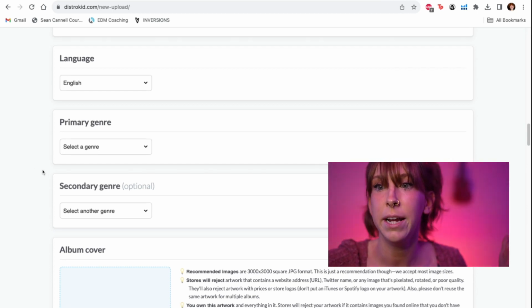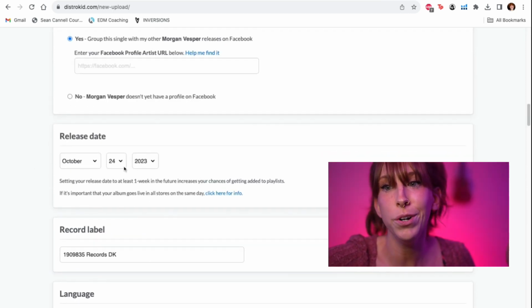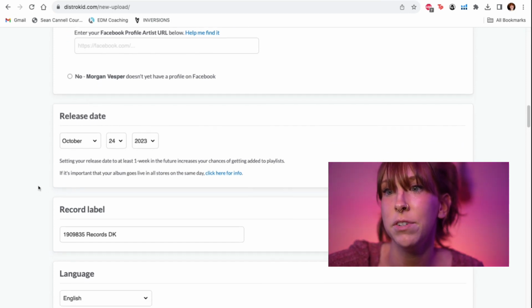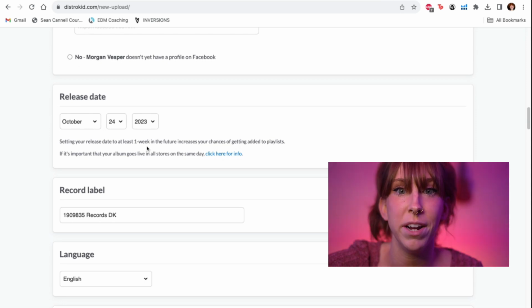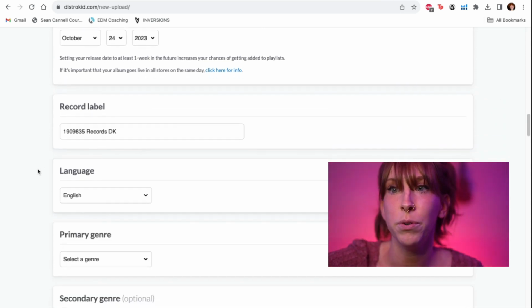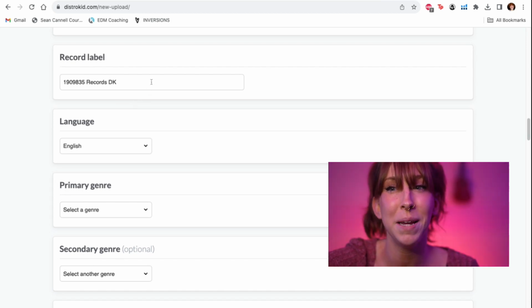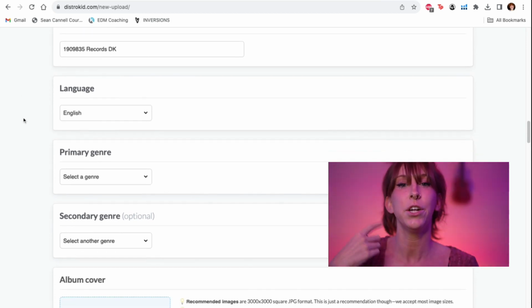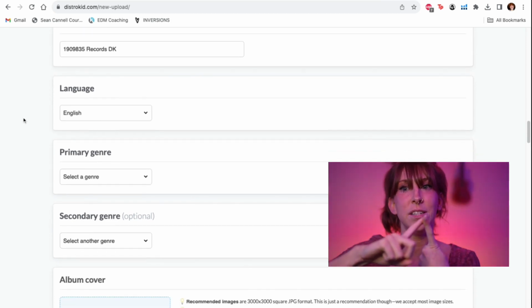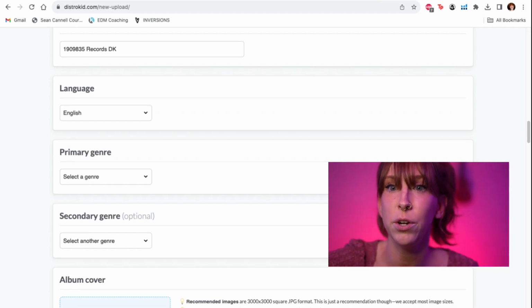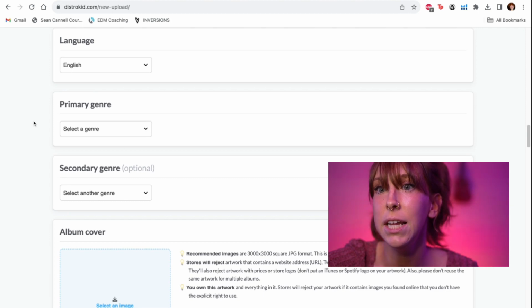So go ahead and select a month out, or don't, or select more than a month out. But you do at least have to have 1 week in advance. So then you would put in your own record label. If you don't have one, you can just leave it as it is, because that basically means that you're an independent artist who's using Distrokid. I mean, simple as that. If you do end up making your own label, you can change that in there.